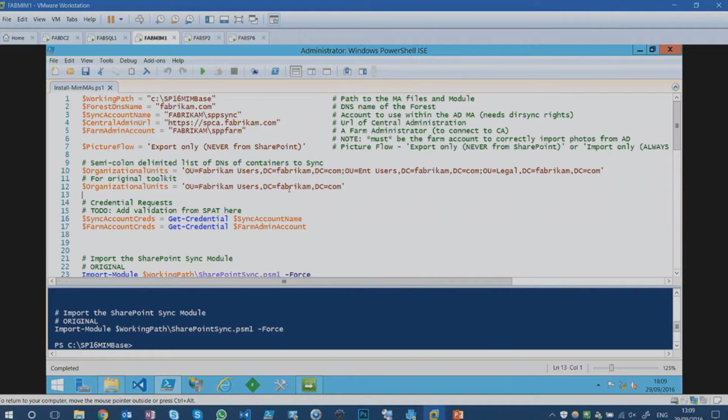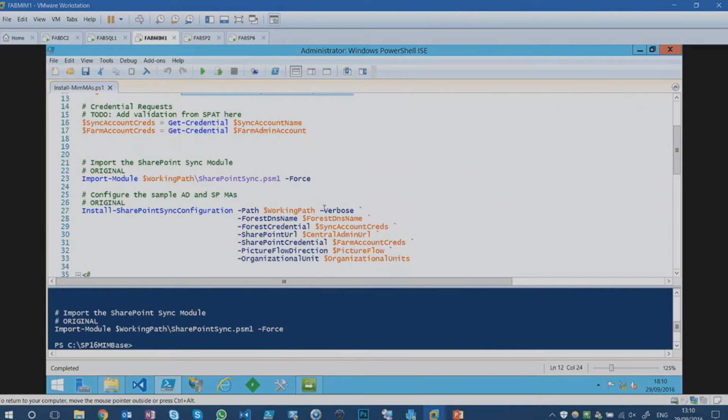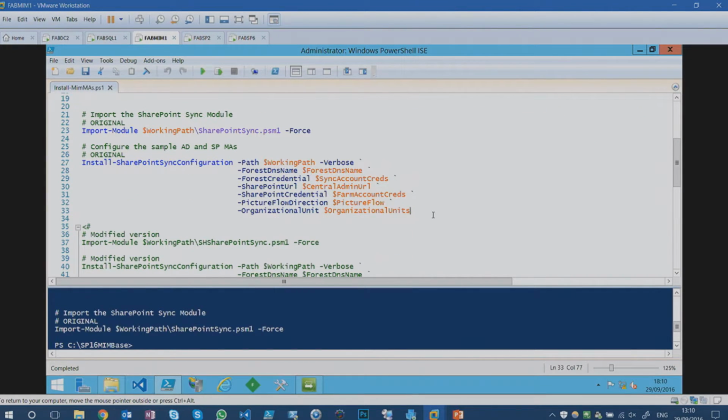Then I have some OUs, which is basically the only one important for this demonstration is this one here. So I'm just kind of overwriting the previous version. That's that OU that I showed you. Then we basically plug those variables into this commandlet, which is going to do all of the work for us.